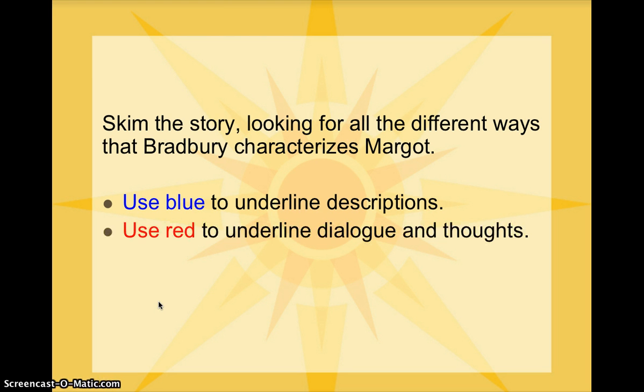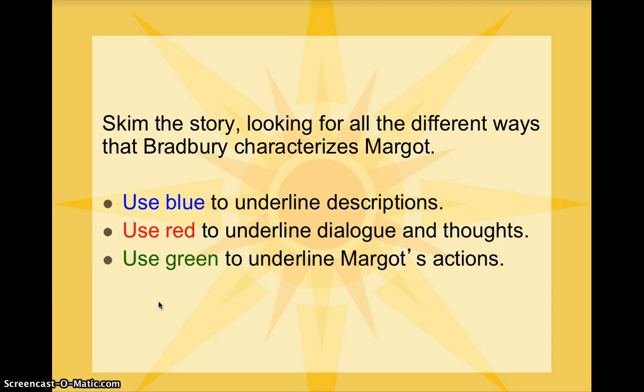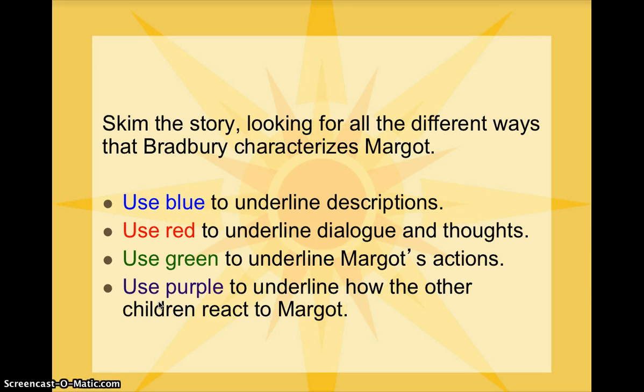Use red to underline dialogue and thoughts. Anywhere she says something or thinks something, I want you to underline it in red. Use green to underline Margot's actions. Anything she does, or maybe even doesn't do, I want you to underline that with green. And last but not least, use purple to underline how the other children react to Margot. What are some things that they say and do as a result of what Margot says and does?